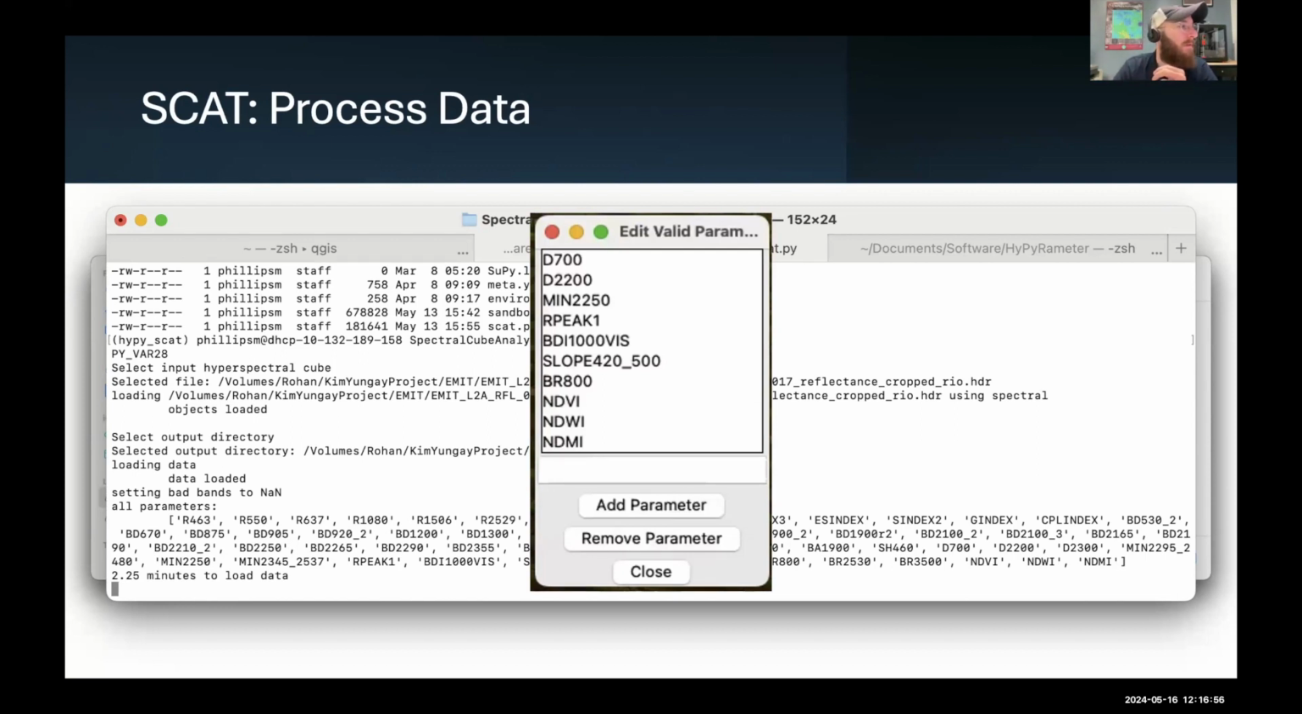And so this is a list of all the parameters. And so you can see the list of all the parameters that HyPyRameter will calculate on this image. And this is based on the wavelength range of your image cube. And so you can select different parameters, and you could, if you wanted, add new parameters, but this is a list of all the valid parameters. So if they're not on this list, they won't run correctly. So I don't suggest adding parameters that are outside of this list.